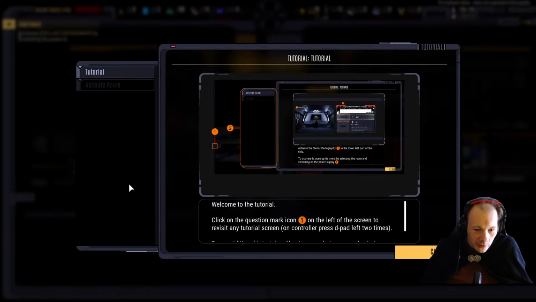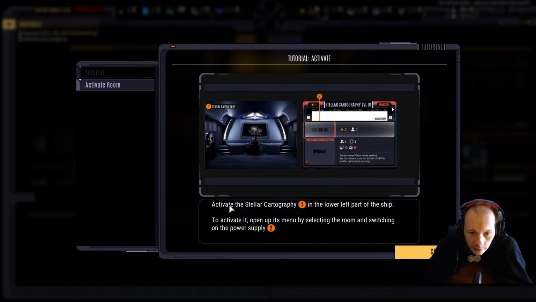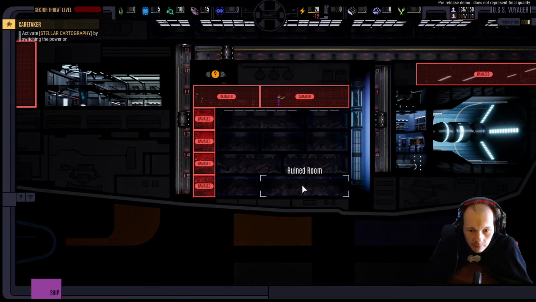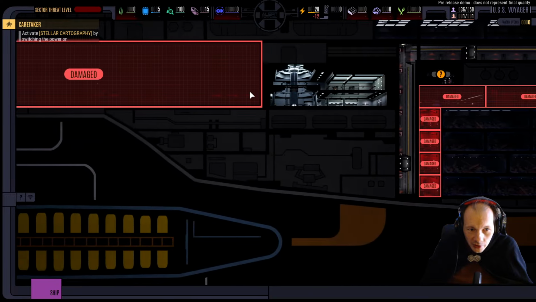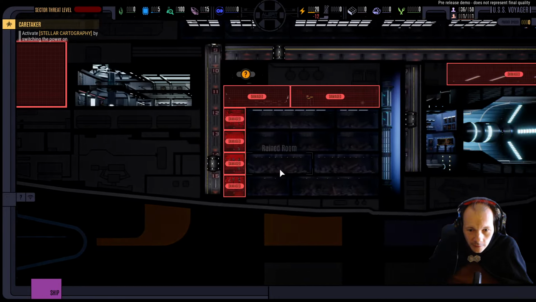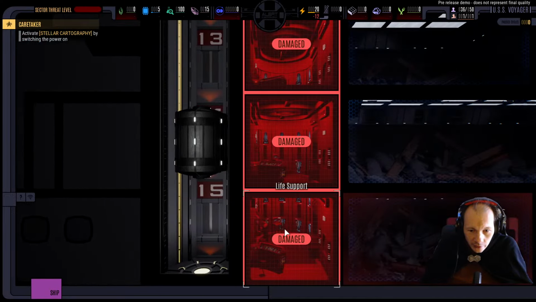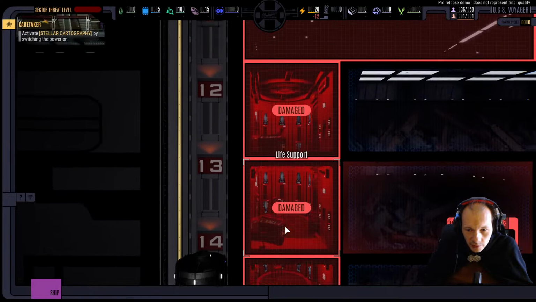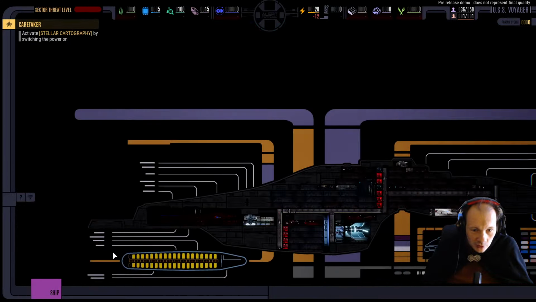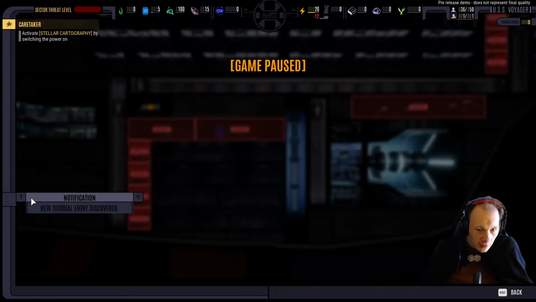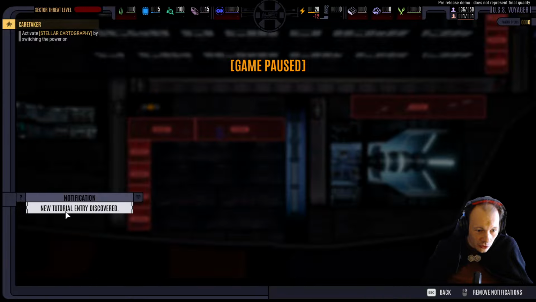Question mark. Activate. Sector 3 in the lower left part of ship. Okay, lower left. Somewhere down here then. Ruined rooms. Engineering. Shuttle bay. I think it's the elevator. I think it's the elevator. Life support. Yes. Oh, it didn't like that. What's this here? Game pause. Notification. Tutorial entry discovered. Oh, okay.